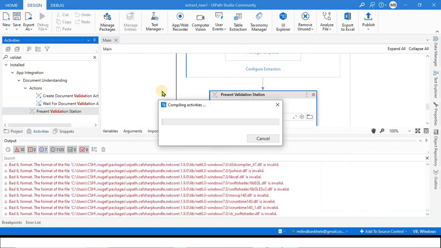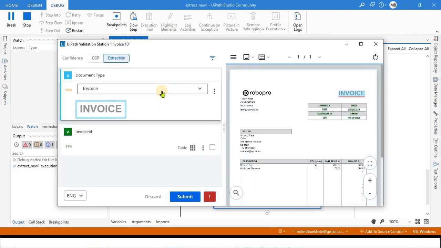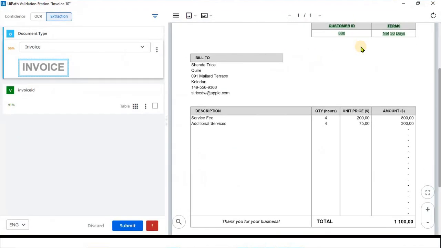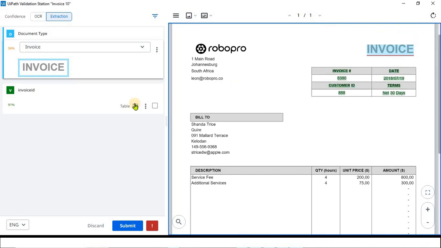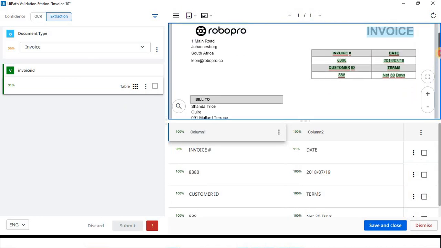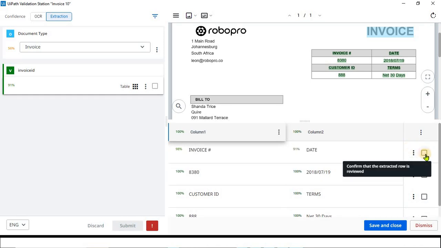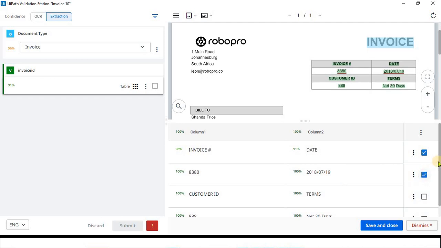Let's see how we will get the output. Now because of that validation scope, you can see here now my form is validating. See this table. If I click on this table, you will see now this table is extracted in column 1 and column 2. My first field is invoice number, second field is date, which is correct. Again 8380, this is my 2018079, this is the correct date, customer ID, terms, and 888 and net 30 days. That means the table is extracted properly, right? So this table is extracted in a proper way.